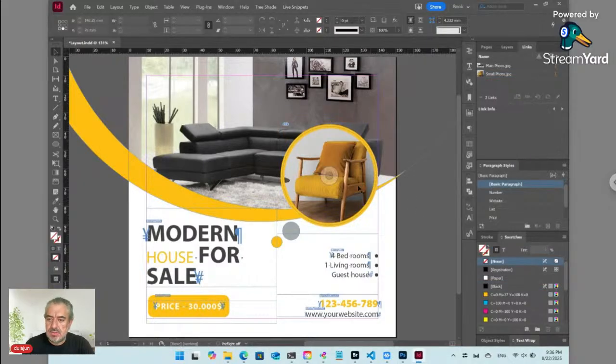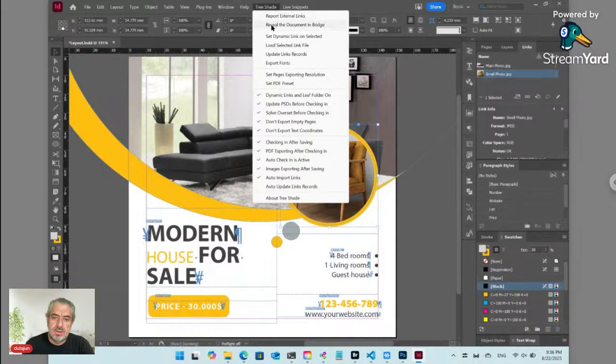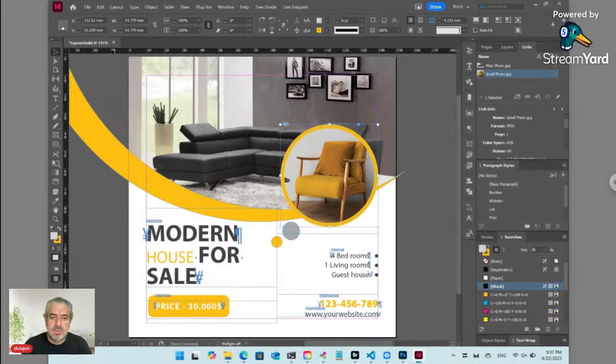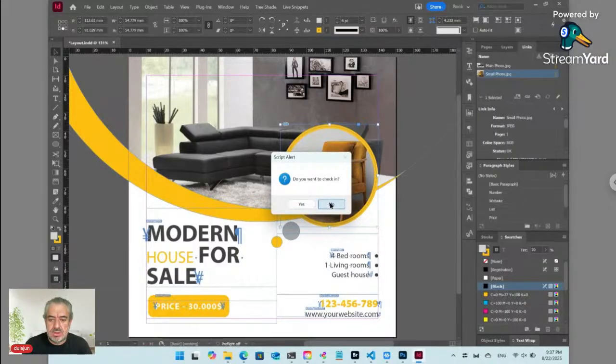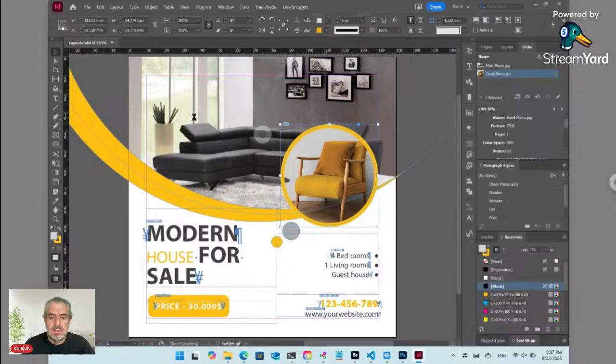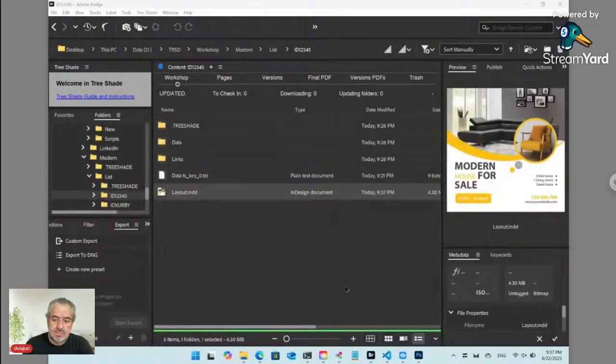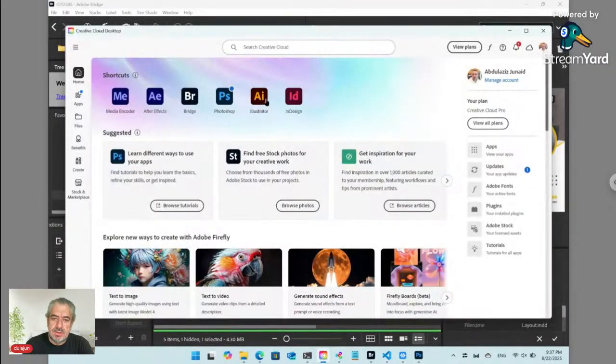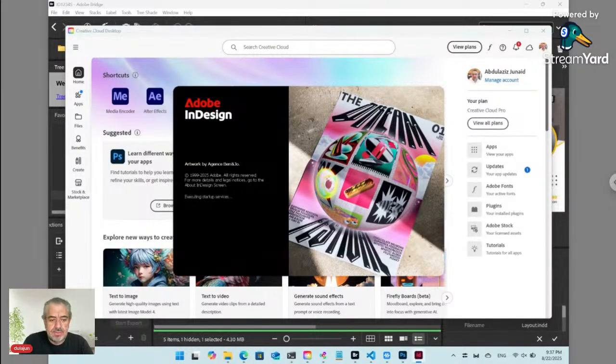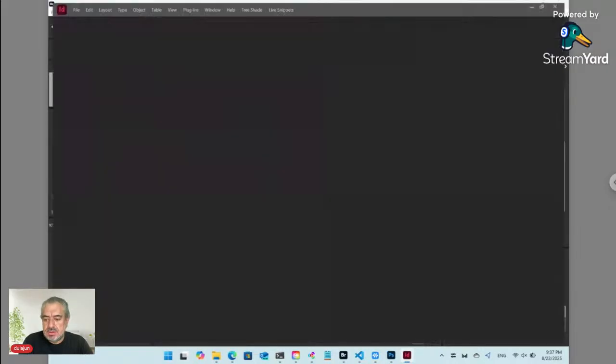There's a problem here. I'm not sure what the problem is, so let's save the document without checking in. Close InDesign entirely. Let's reopen. I think there is a bug here. I will see what the problem is.